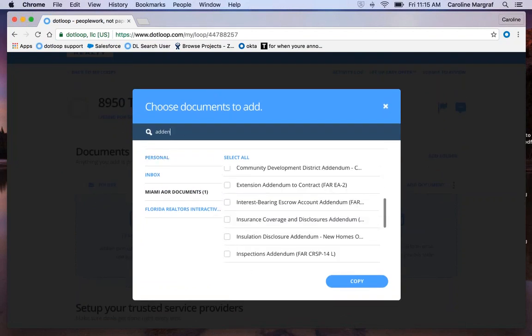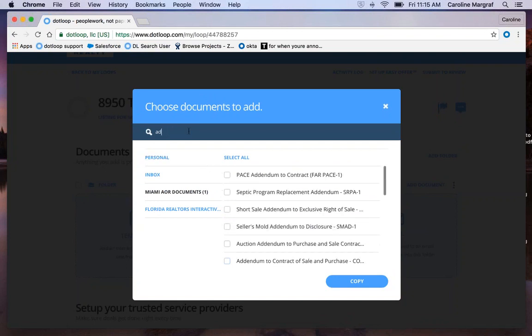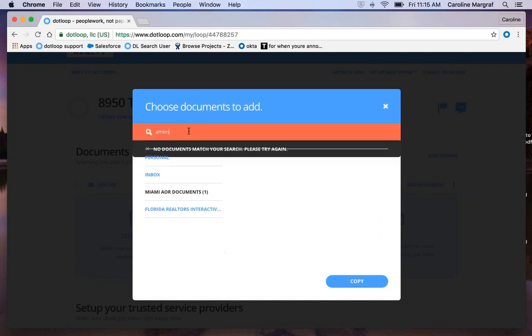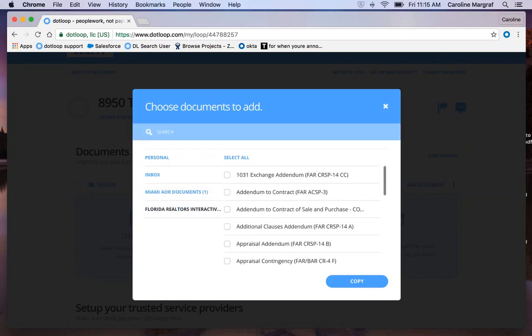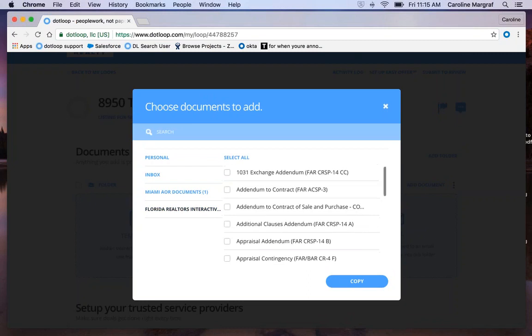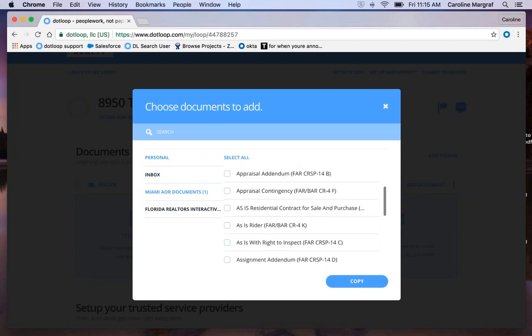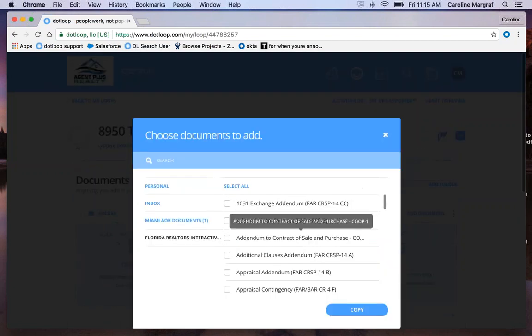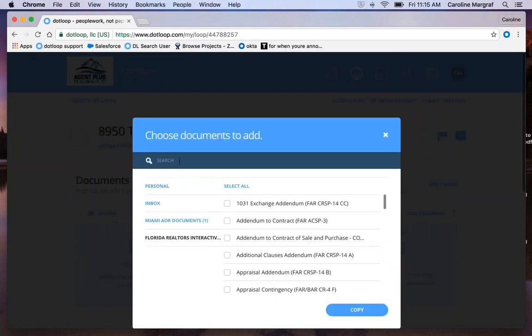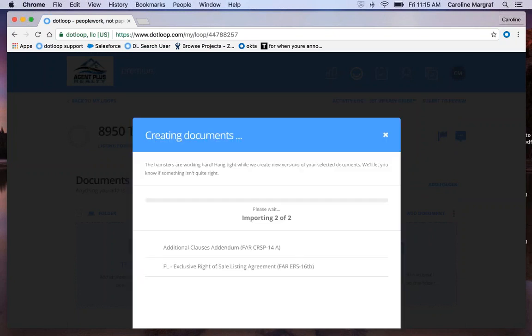And we'll add an amendment. We'll just add this for the moment.